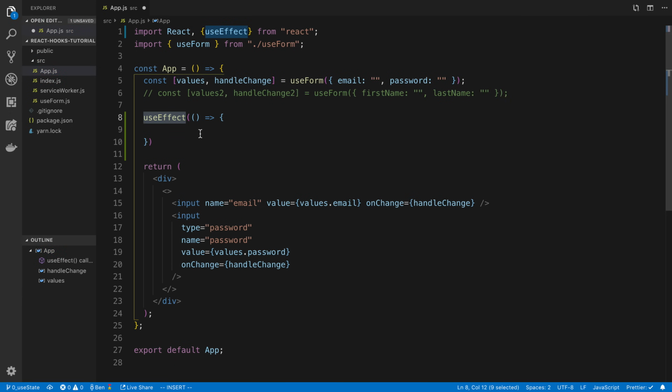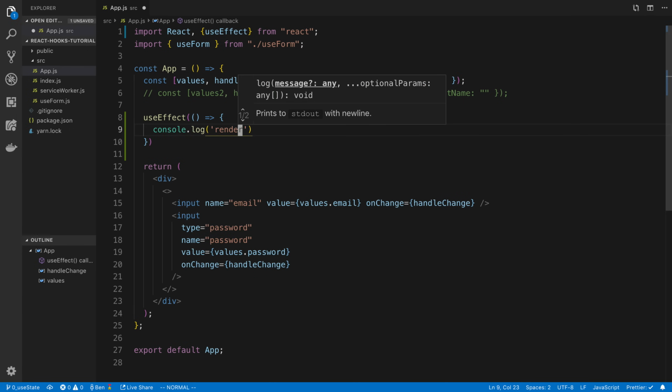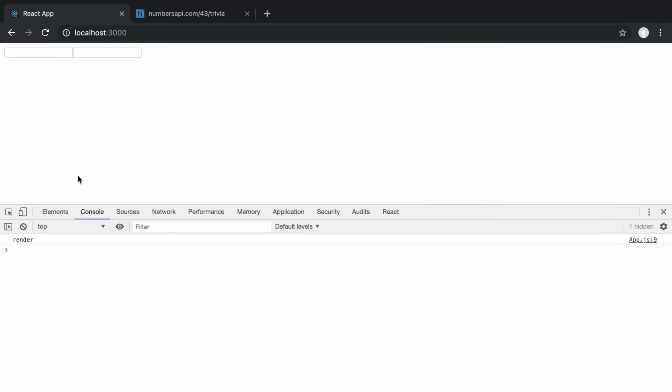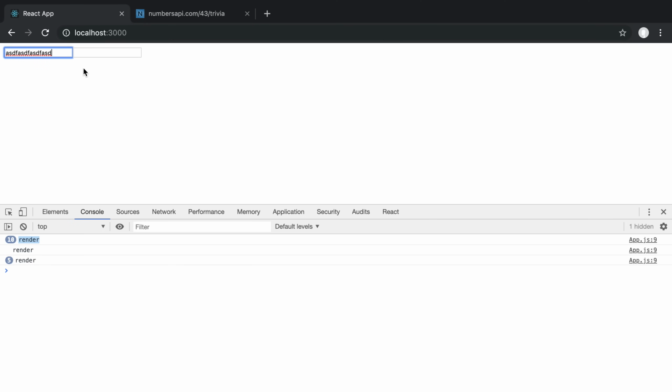So the basic usage of useEffect is every time this component re-renders or is rendered, this function will get called. So we can see that if we add a console log here and say render. And now if we go over to our code, you can see it's rendered once. And as I type in this, it's going to render a bunch. Type in this, it's going to render even more.